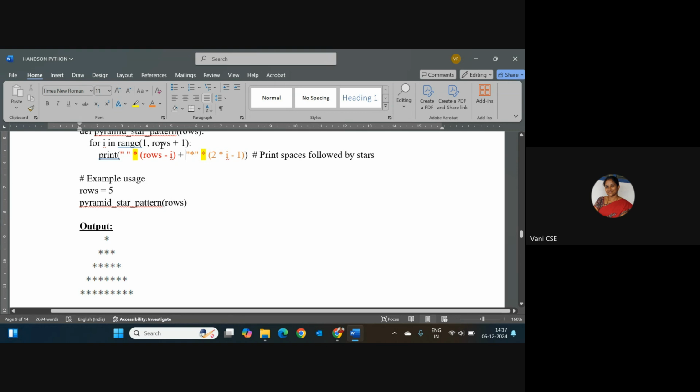What happens? The row value will be incremented. So here the I value will be taken as 2. So 5 minus 2, 3 spaces have to be left. For the second line, 3 spaces have to be left.